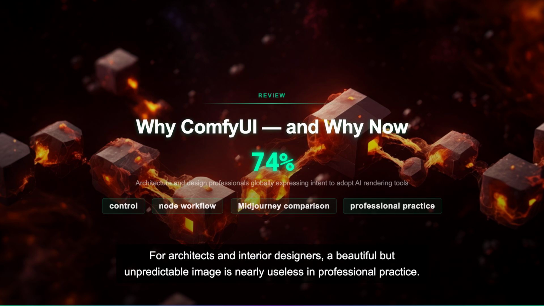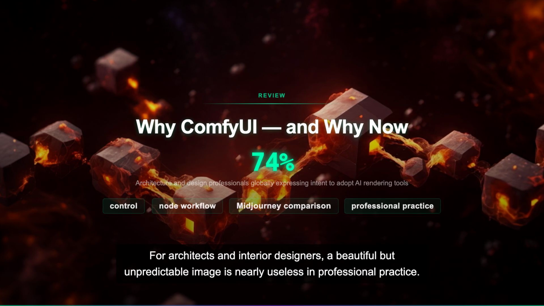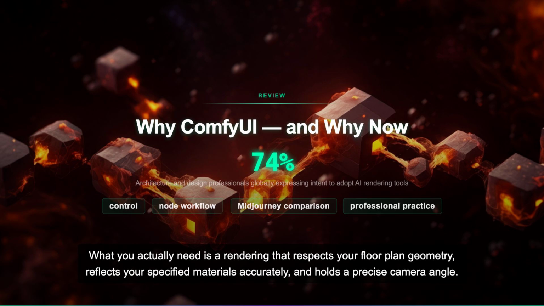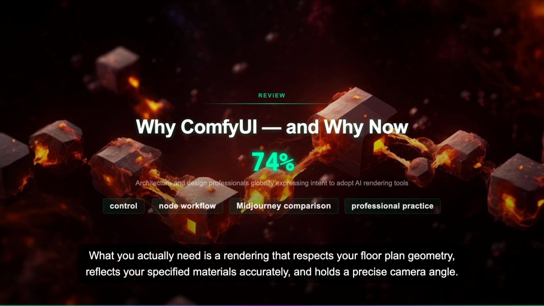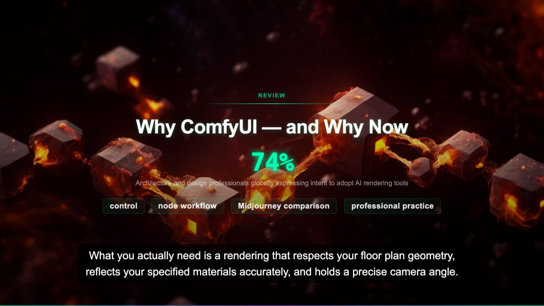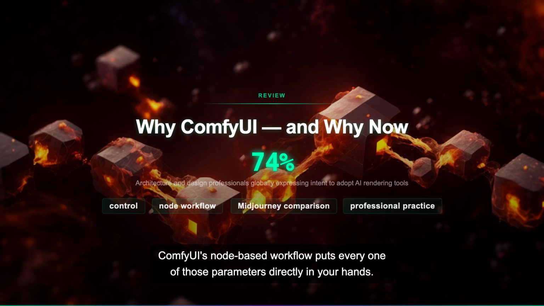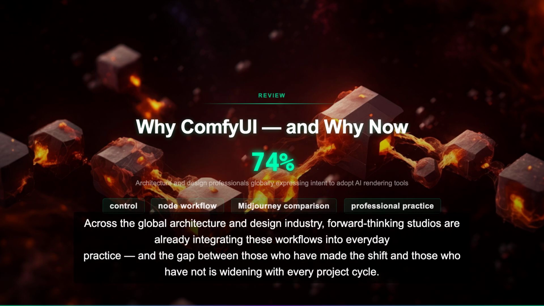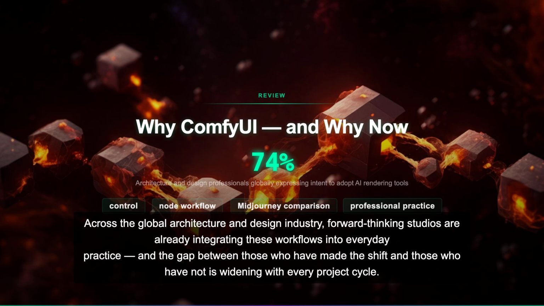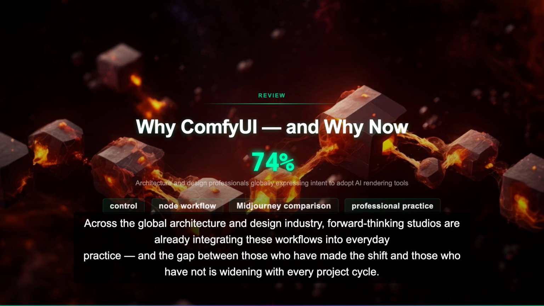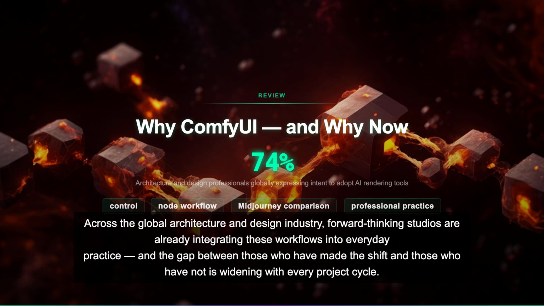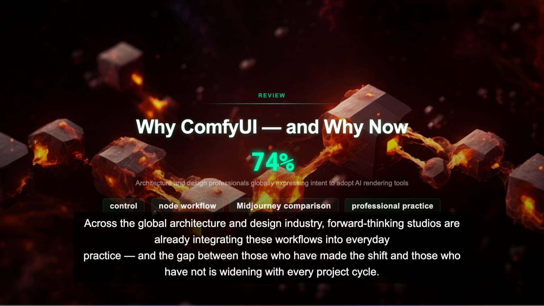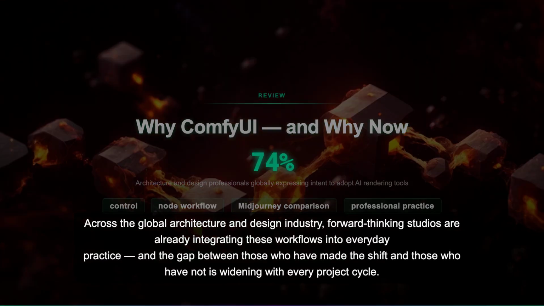For architects and interior designers, a beautiful but unpredictable image is nearly useless in professional practice. What you actually need is a rendering that respects your floor plan geometry, reflects your specified materials accurately, and holds a precise camera angle. ComfyUI's node-based workflow puts every one of those parameters directly in your hands. Across the global architecture and design industry, forward-thinking studios are already integrating these workflows into everyday practice, and the gap between those who have made the shift and those who have not is widening with every project cycle.